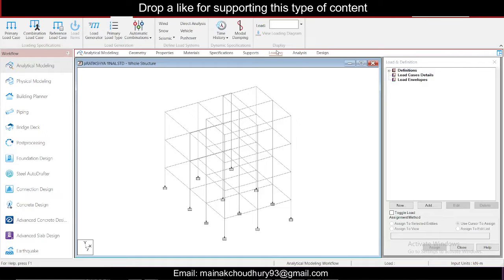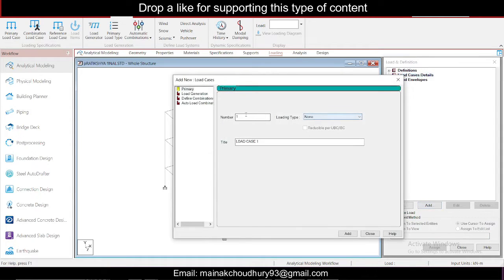So now moving on to the loading part, we'll go to loading here and firstly define the dead load, live load and the load combination for defining the seismic mass source. So first of all we'll add the dead load, and then we'll name this DL, click on add, and then the live load, and we'll call this LL and add.